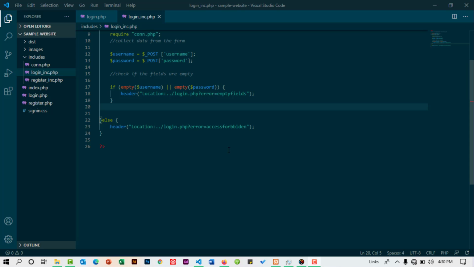Now what we want to do is to check if the password provided by the user matches the hashed password that we have in the database. So I'm going to have a comment here and say check if the password provided matches what we have in the database.